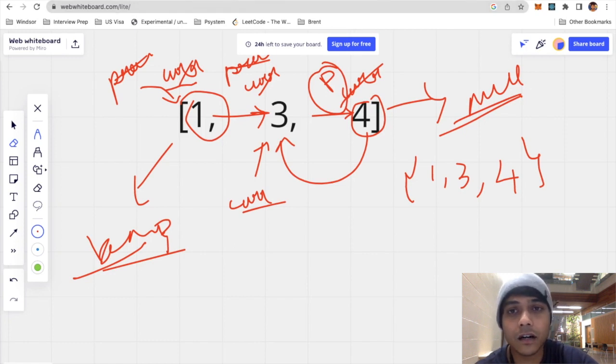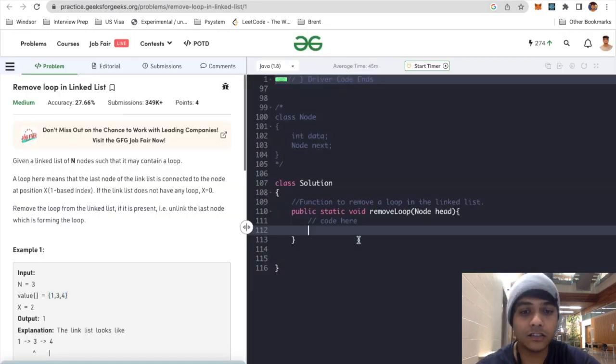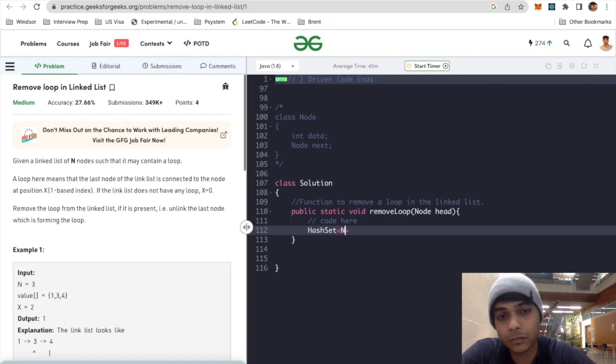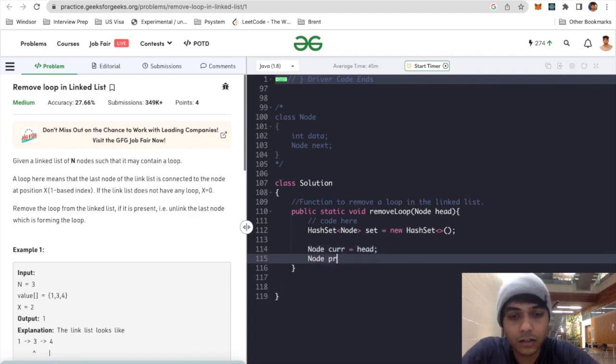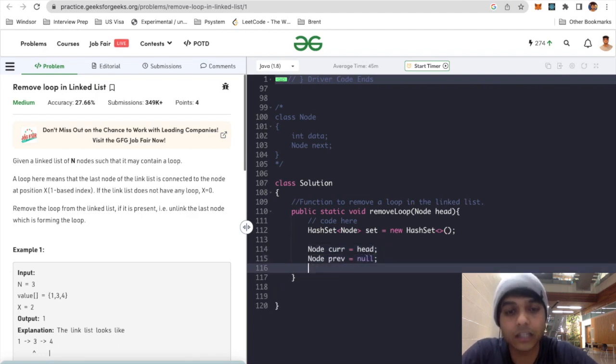So I'm going to code this out in Java. It's fairly easy to code it out. So the first thing that you need to do is actually create a hash set, right? So hash set, I'm just going to call it set, new hash set. And then I'm going to have two pointers as I talked about. One of the pointers is called current, and it will be pointing to head. And then another pointer is called previous, which will be pointing to null initially.